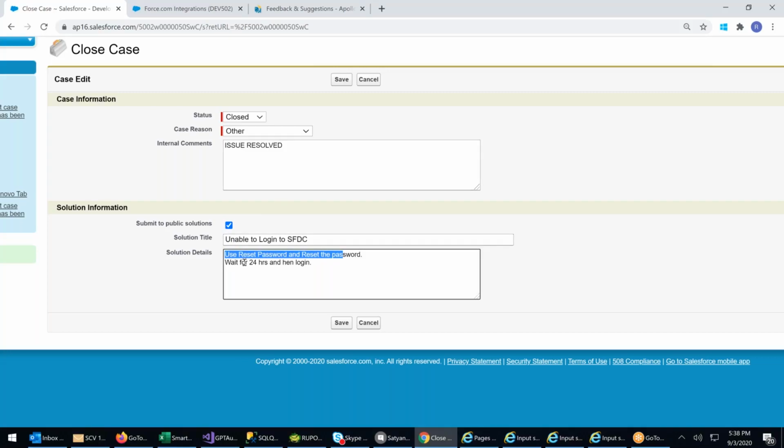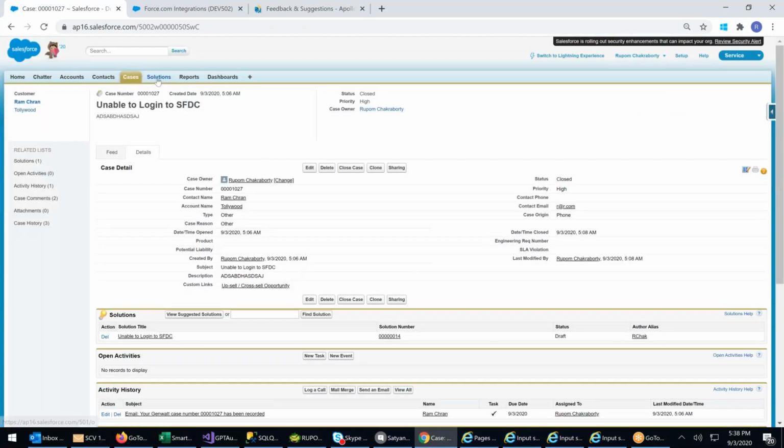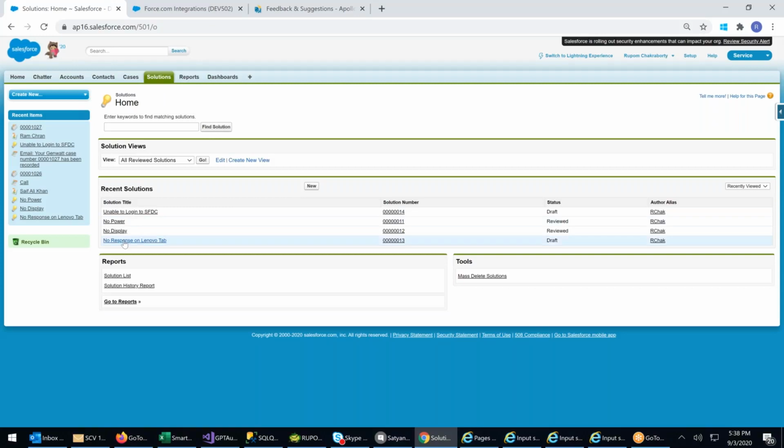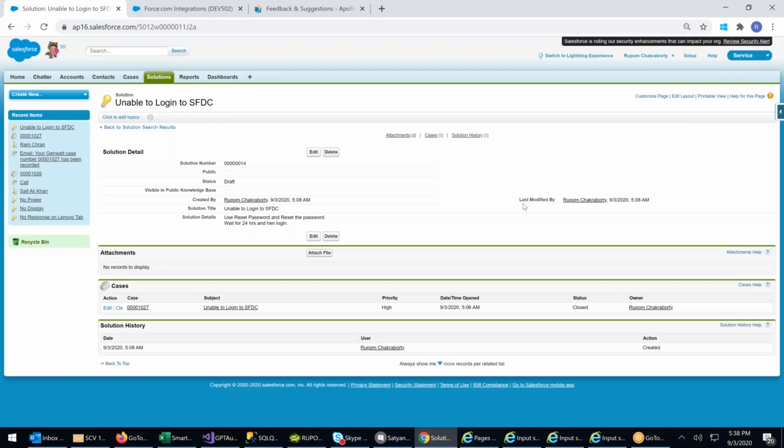I am submitting a document to my admin because for this particular case, I didn't find any document. I'll just save. Case is closed. One solution has been submitted, which is in draft status. You can see that. Draft status. Not even reviewed. Unless and until the admin reviews it, somebody submitted it. Who submitted can be seen here. Created by Rupam.